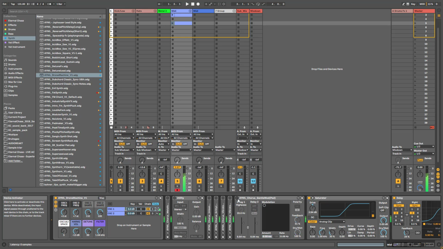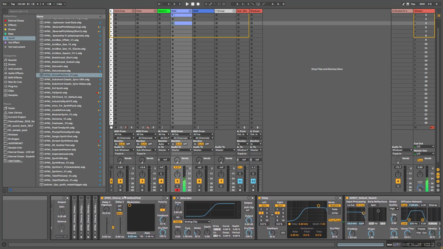So here it's pretty steady. But then straight away you have this light movement. Of course you can control it with the dry wet. And yeah, that's pretty much it.